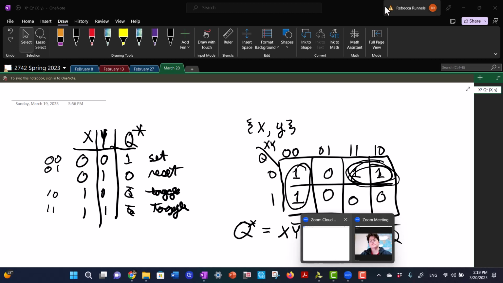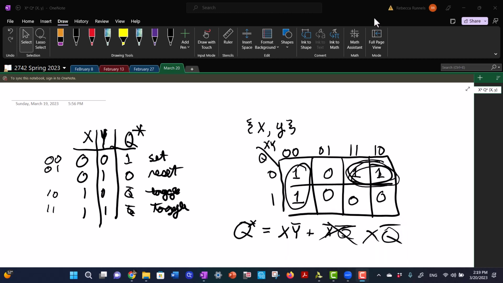Let's see. Okay, alright, I quit. Alright, so I will resign and y'all can get a new SI. Okay, so, obviously this first column is not X and not Y. That's this first column. And this horizontal one is X and not Q.